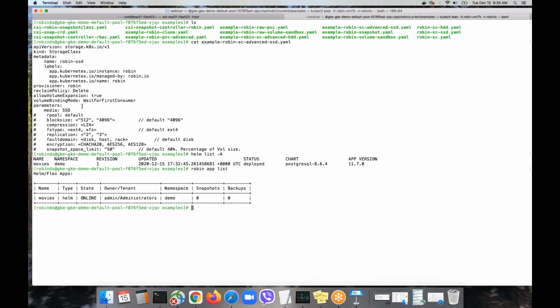Okay, so we had created a Helm chart with the name Movies, and Robin has already discovered that Helm chart. So what happens when Robin discovers the Helm chart? When I say Robin discovers the Helm chart, it actually captures all the state objects that are necessary for that app to work. For example, it will capture PVCs, config maps, secrets, labels, pods, stateful sets, services, etc.